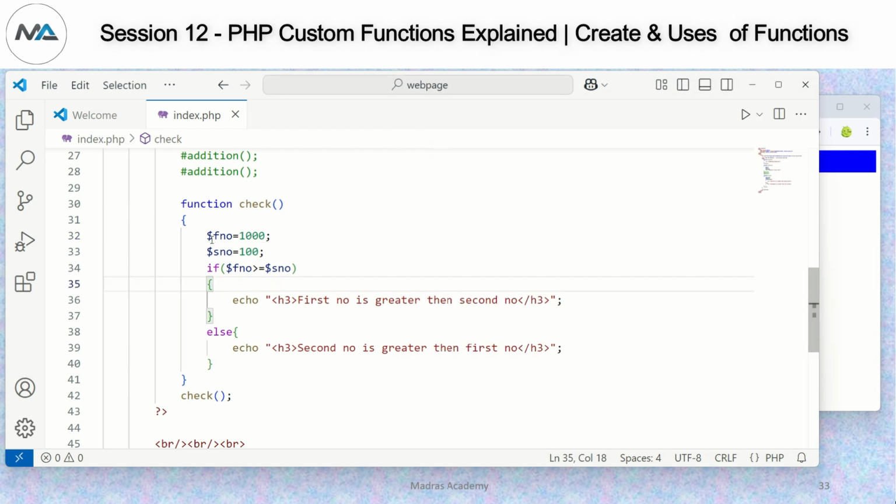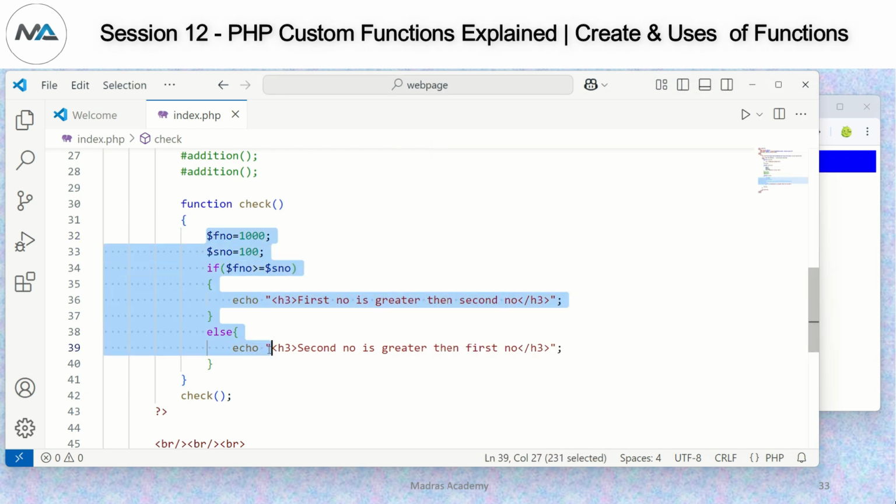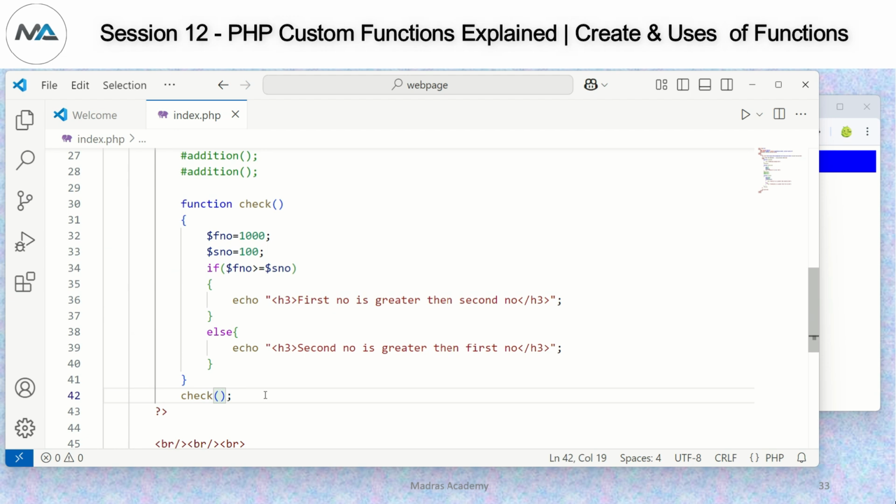So like that you can write any logic. Here I wrote if else. If you need to write switch case, looping, anything, we can write it inside that. So once you call that function, the code will execute.